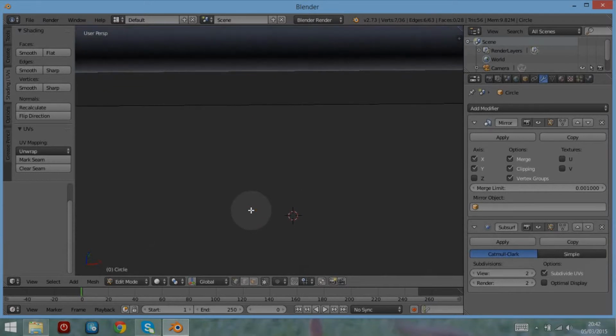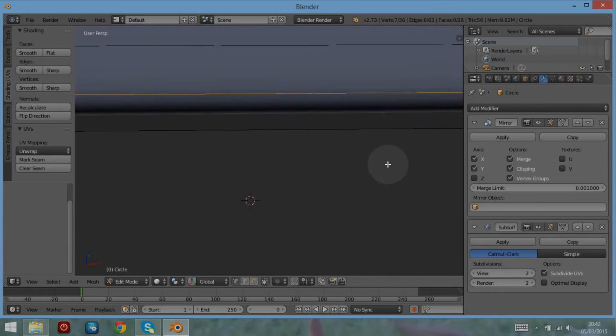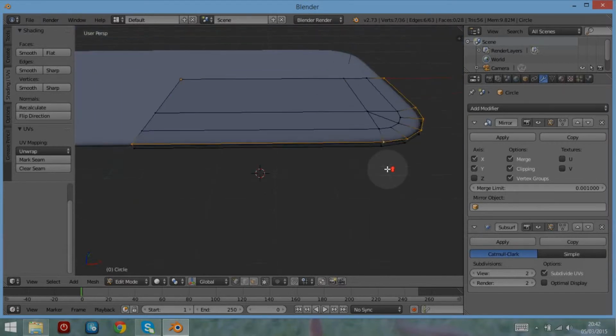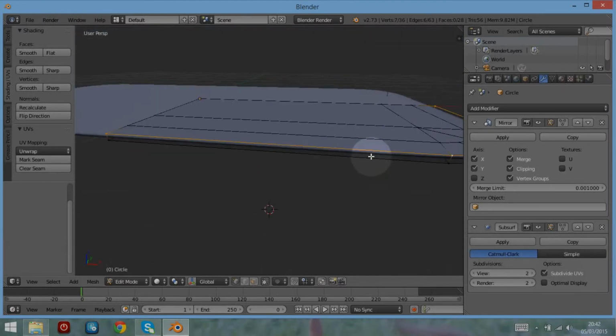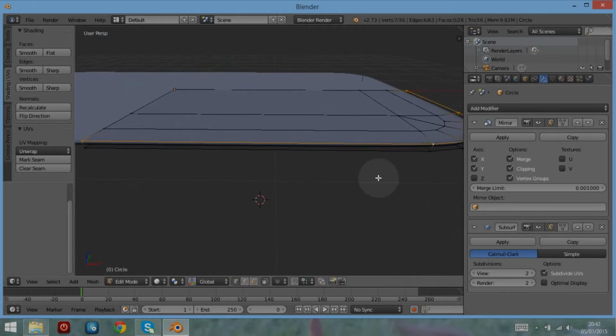Typical, my computer's having some kind of fit. Right, what was happening? I think I had my hand on the laptop's control pad thing.